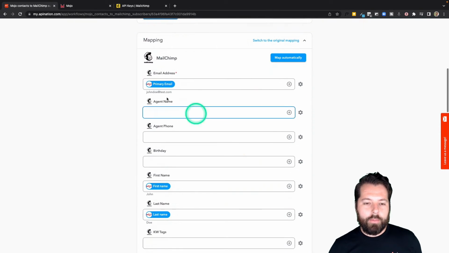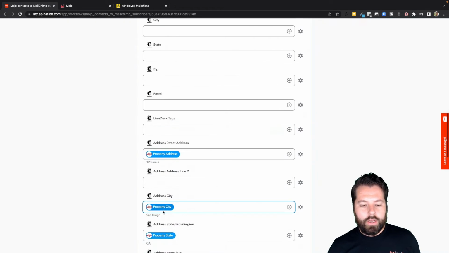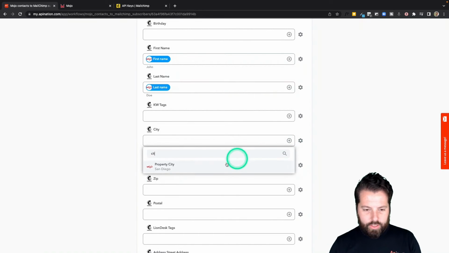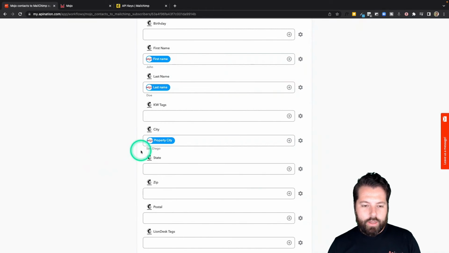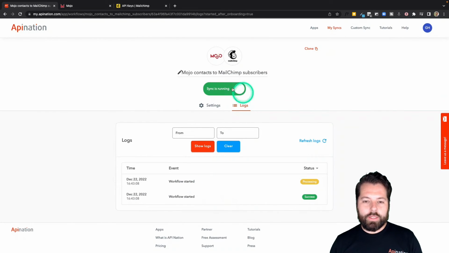I'm going to come on down here to mapping. You can see I'm sending over the email, the first name, last name. If there's anything else you want to send over, you're just going to hit the plus sign, search for the information, and pop it in there. This looks good. I'm going to go to the top and activate this sync. There we go. The sync is now up and running.